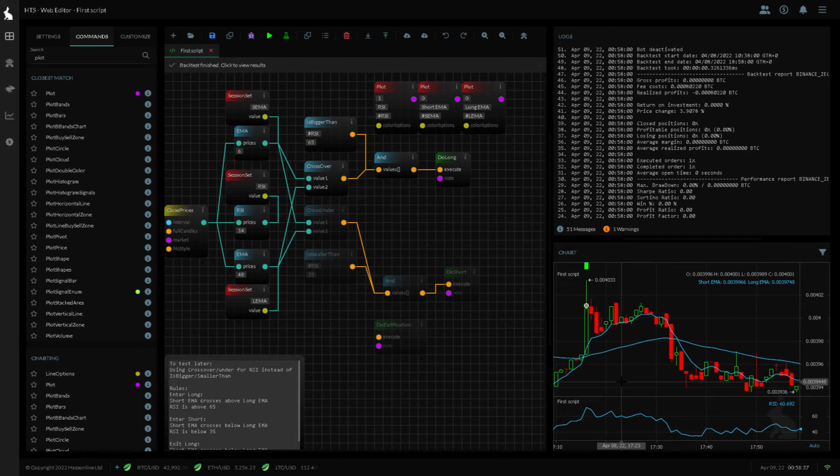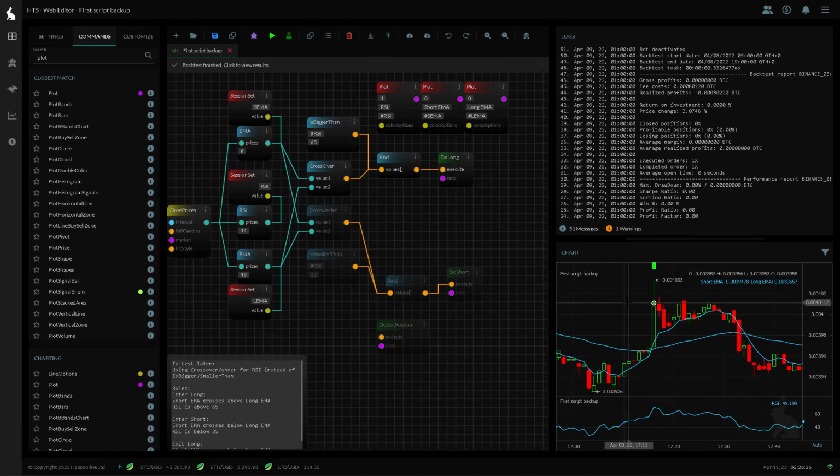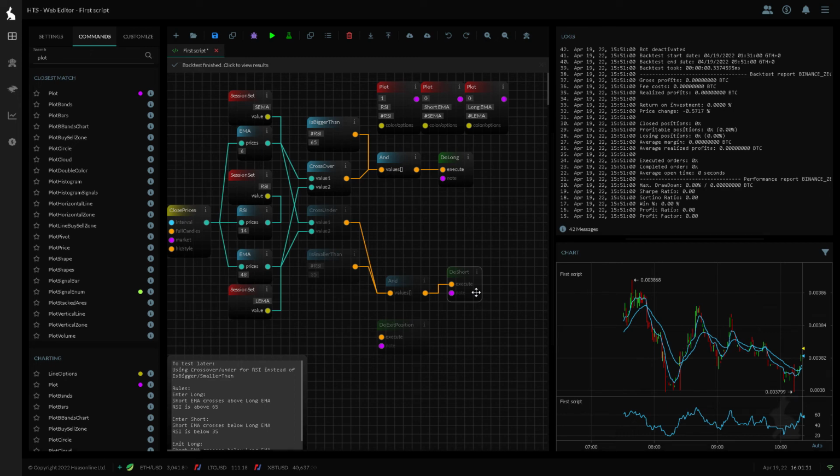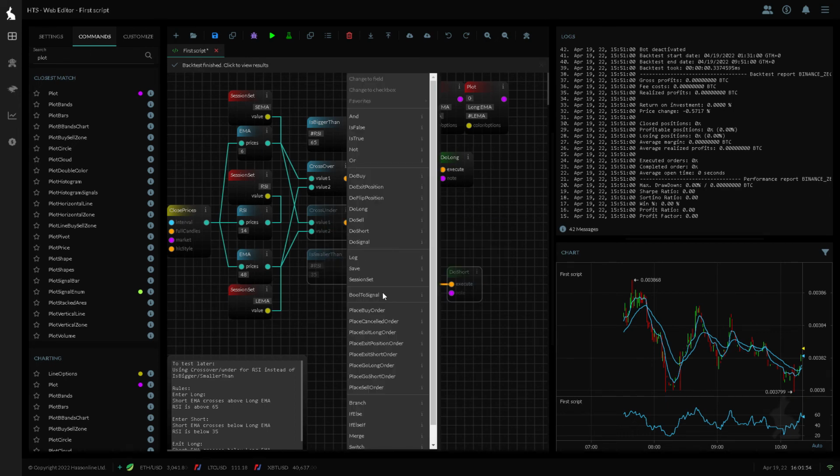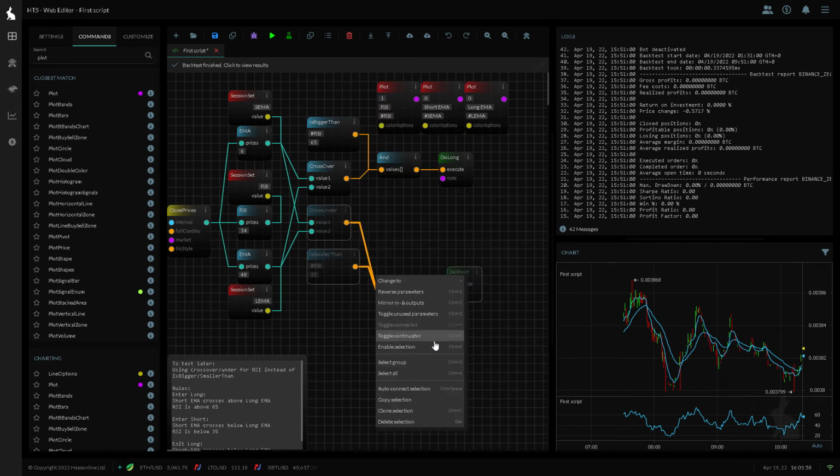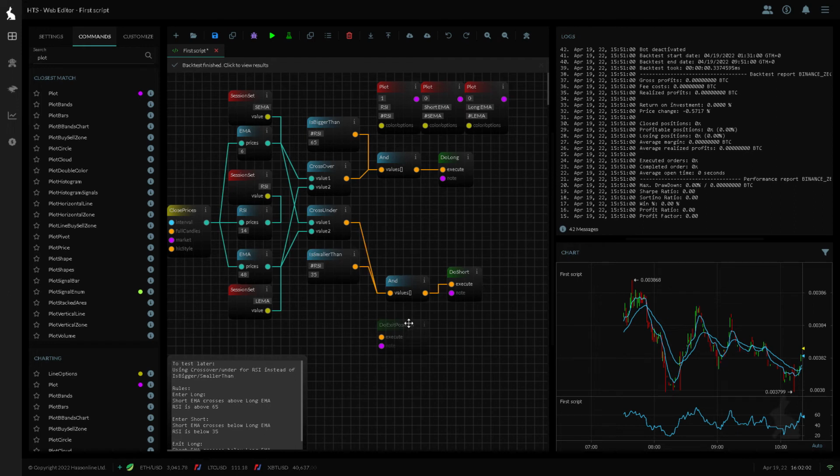Alright, this is probably not the best entry example, but it's working as intended. So great. Now we just need to finish the do short logic, which is very similar to do long. Then we will enable do short, cross under, and is smaller than. Let's make it a bit more organized.